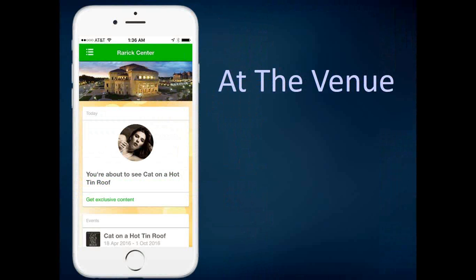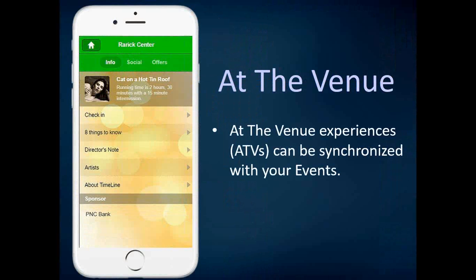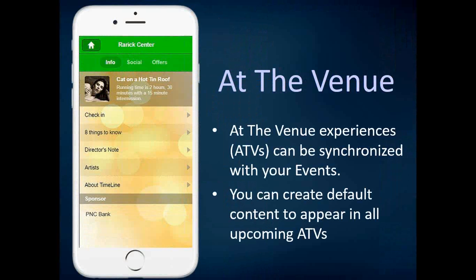But we're doing more than simply rebranding at the event to at the venue. With at the venue, we're also adding in the ability for you to automate this content appearing within your app. You can do this by synchronizing your at the venue experiences or ATVs with your events so that when you create an event in the control panel, it will automatically generate an at the venue experience. You can also populate those experiences with default content.